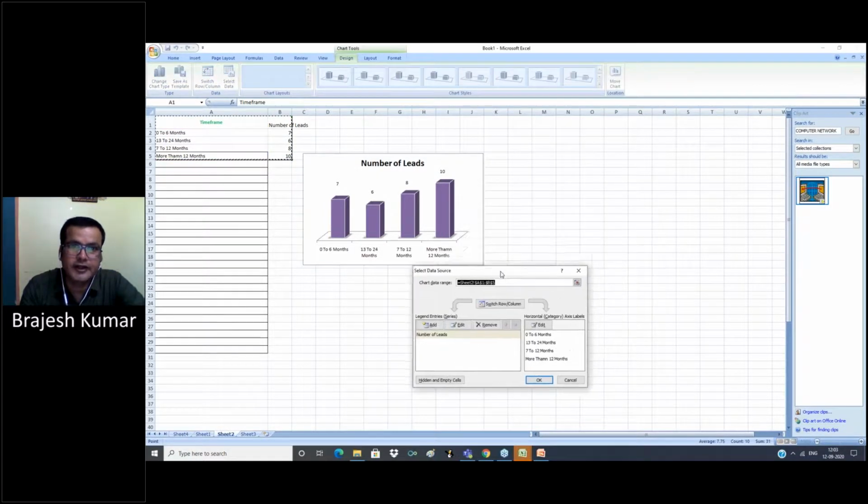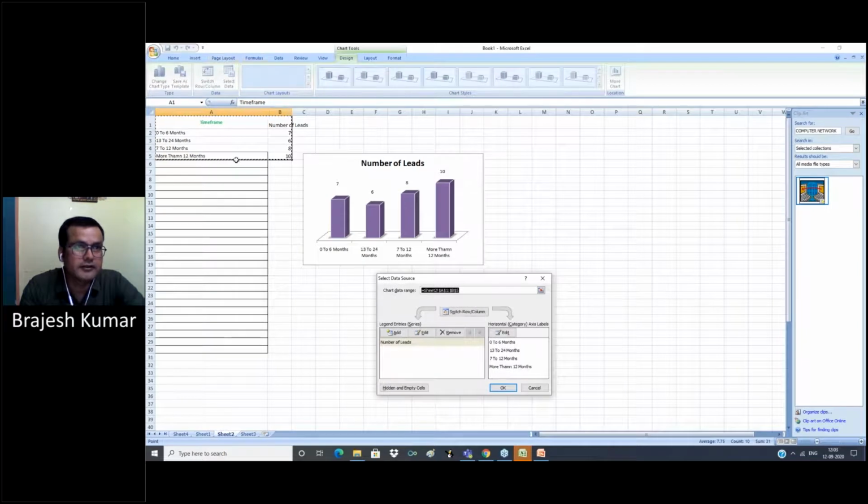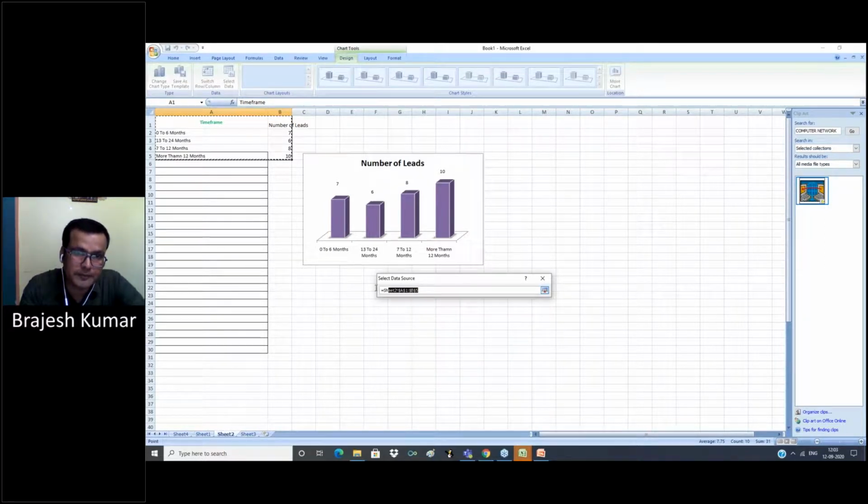After clicking select data, this data is highlighted. We can change data. If we have some other data, we can change, give reference to here, and the chart number will automatically change.